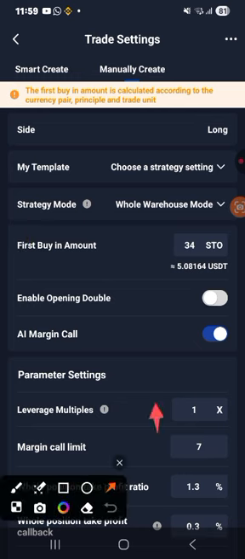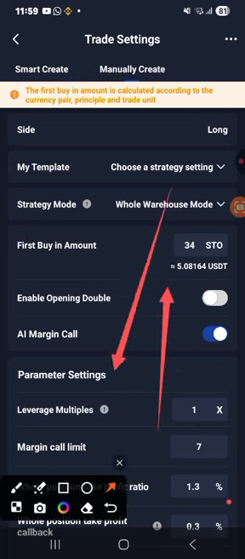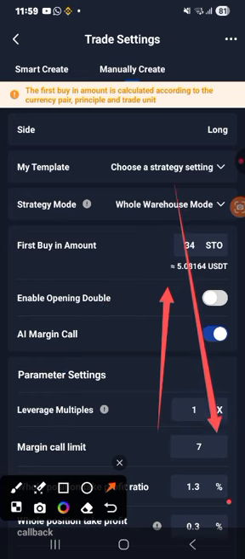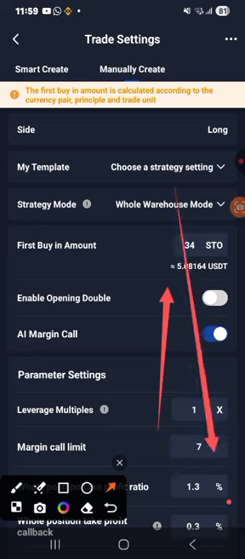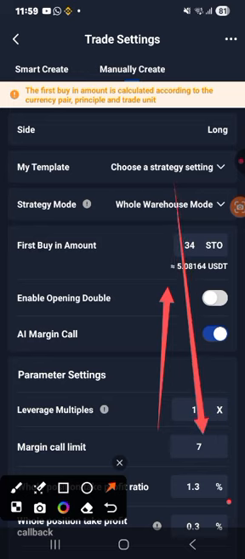Then on the rest of the sections coming down here, you will find the margin call. It is 7. You are not obliged to take 7. You can take 2, you can take 3, you can take 4, you can take 5. But when you are a beginner, it is good to take 1 or 2, but limit it to 1 so that you understand it first before you go further.